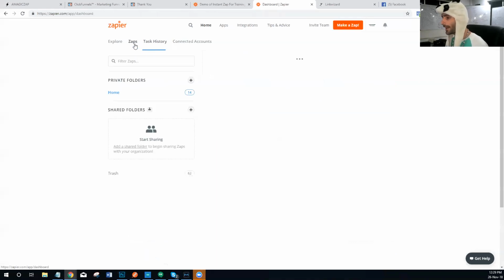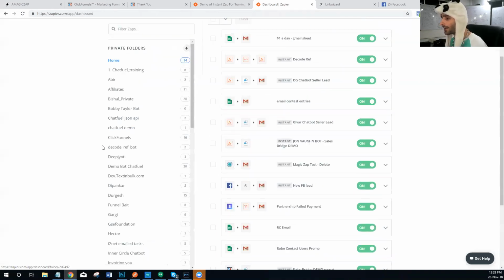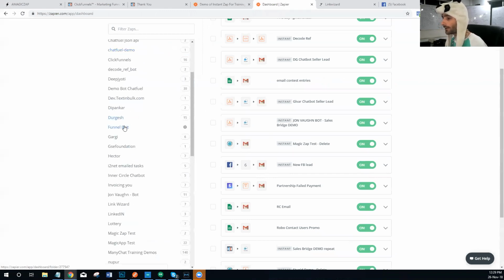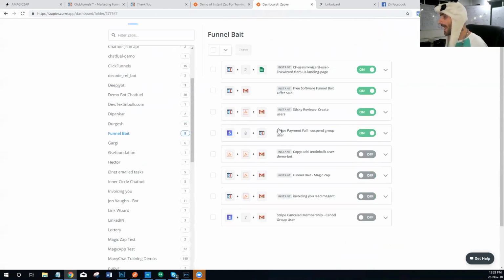I'm going to show you one that I already have pre-built because I use this in my daily process. We're going to come right in here to funnel bait. And I've got two very similar. So I've got one that's set up to Stripe whenever a payment's failed. I've got another one that's set up to Stripe whenever I actually cancel somebody's membership. So if I go into Stripe and I cancel their subscription, this Zap right here will trigger if I have it turned on. Obviously, if you don't have your Zap turned on, they're not gonna work.